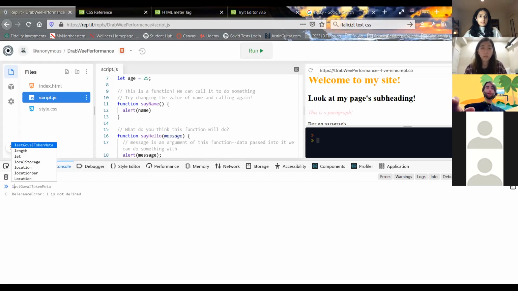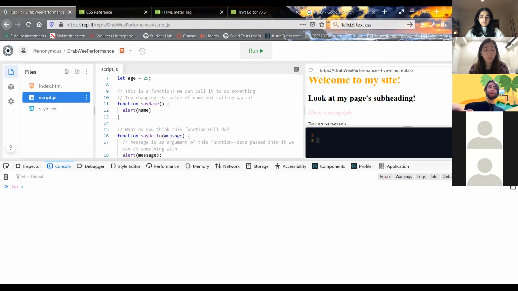Firstly, let's make a variable. To make a variable, we use the keyword let, and then the variable name. Let's just call it A. Not a great variable name. Let A equal, or call it myvar, whatever you want, equal 10.